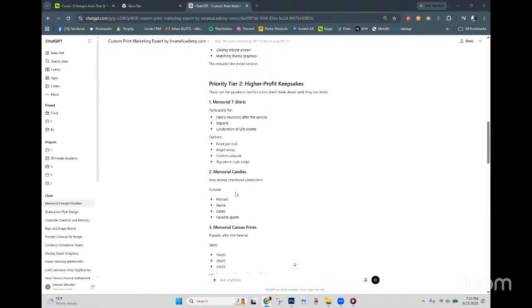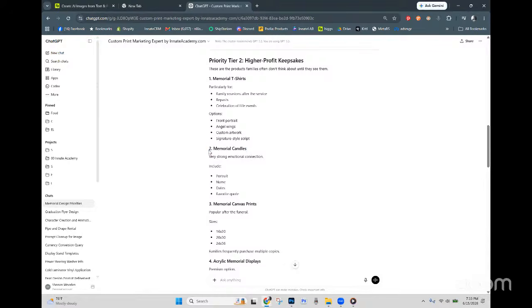All right, so candles. Now this one, as far as designing the candles, I'm going to show you how to flip your design into pretty much any other simpler design.